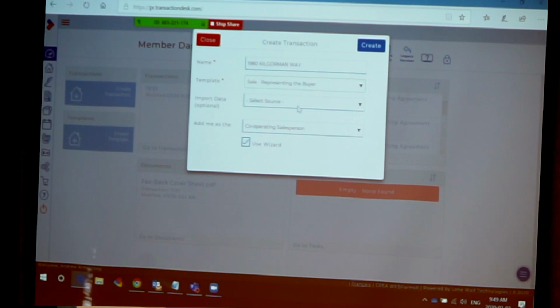If you look, we even have it marked as optional. Importing data is really useful if you are able to do it. Depending on the type of transaction we're creating, we may not be able to do it. What importing data does is it allows us to import any listing from the MLS into our transaction.